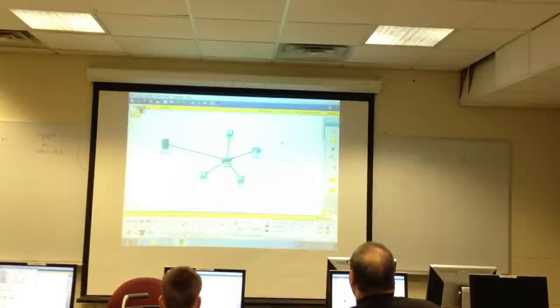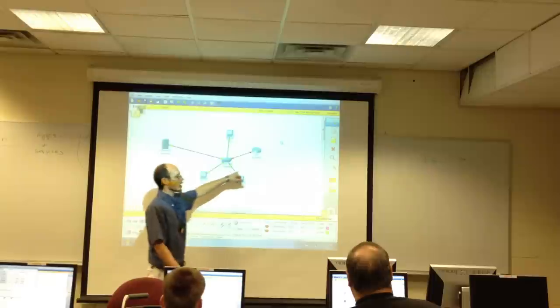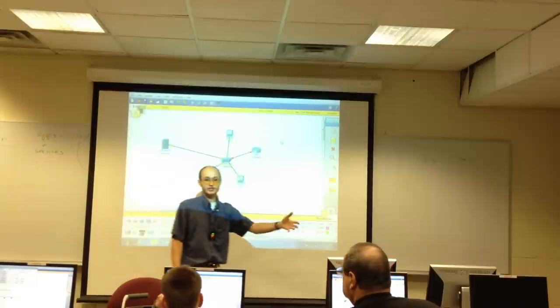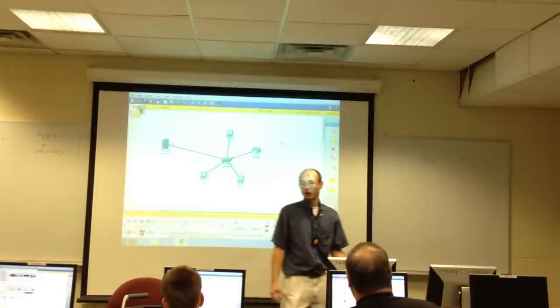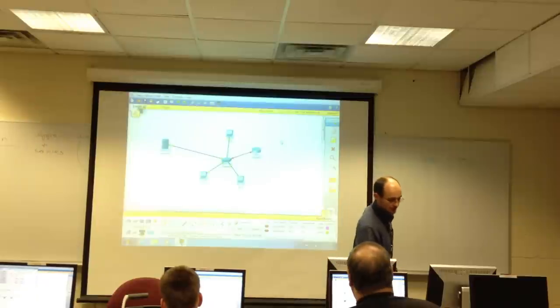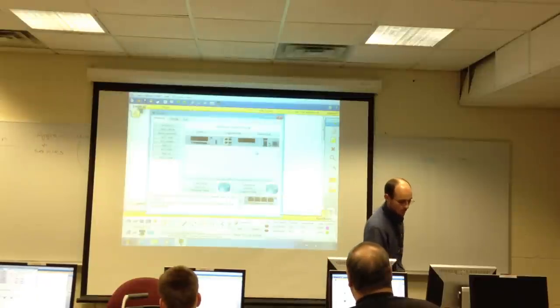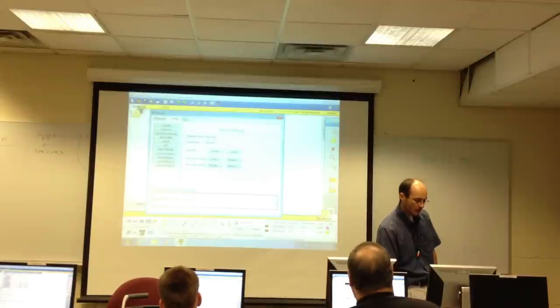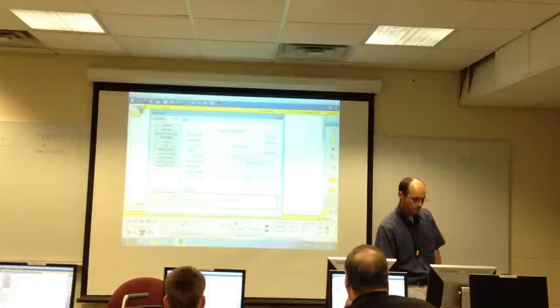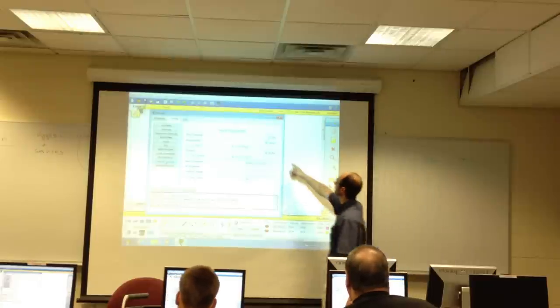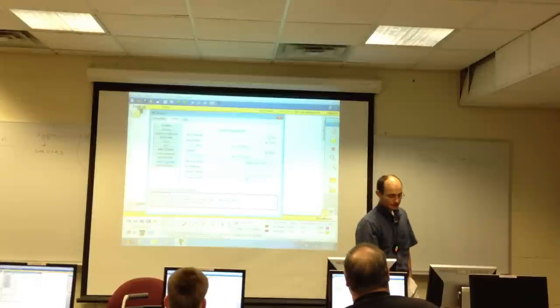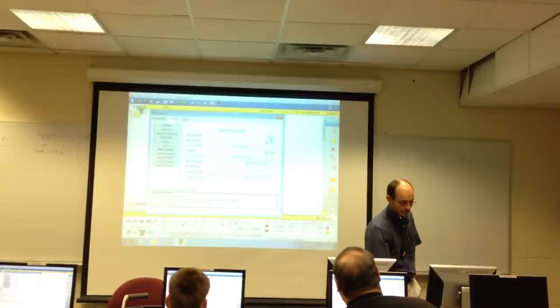Remember, it's never a good idea to set your router to a dynamically assigned IP address, because if it keeps on changing, it's like your friend changing their number. You're never going to be able to call them. Let's click on router 0. Let's go up to the config tab. Click on FastEthernet 0/0. You see it's turned off? Click on the box next to on. You should put a check mark in there when you do that.